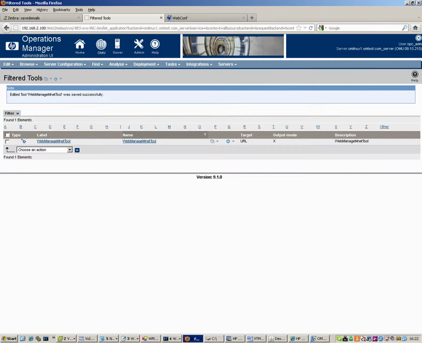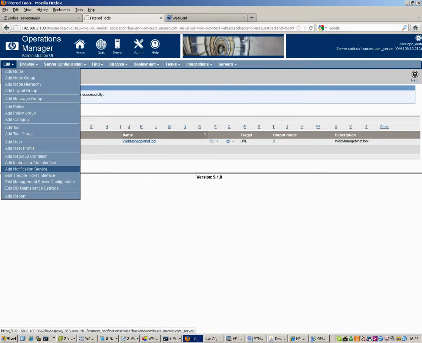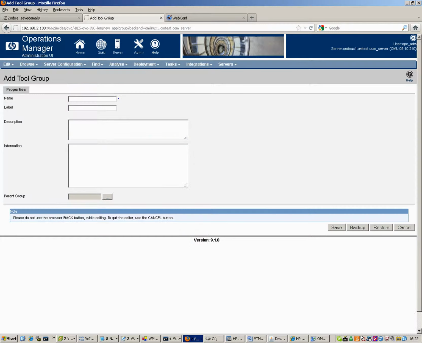So we're going to start off by creating a tool group. So we go to Edit, Add Tool Group, and we're going to call this tool group My Tool Group. And we'll put that in for the label and the description, and then we click Save.